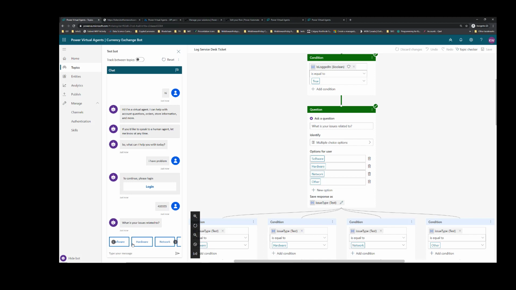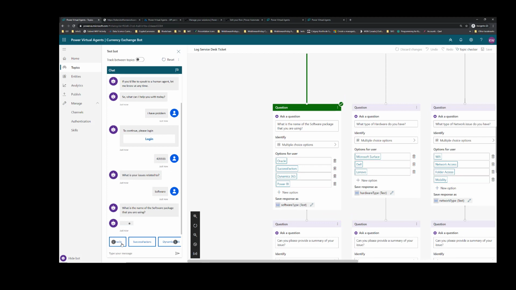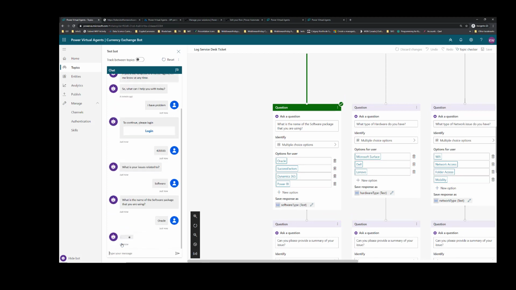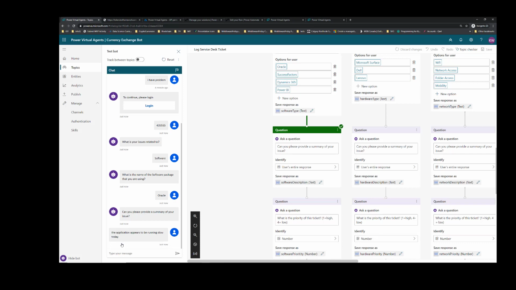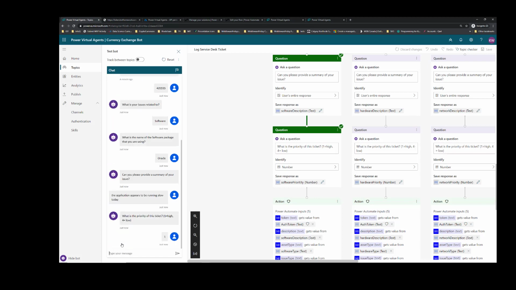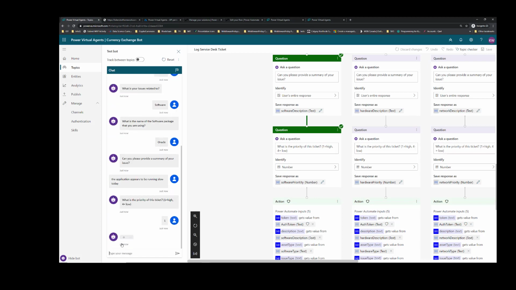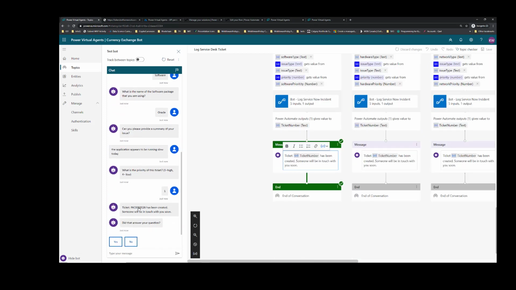Here I'm being prompted for what my issue is. I'm going to say that I have a software issue. Then I will indicate that I've got an issue with Oracle. Now I need to provide a summary, and I'm just going to say the application appears to be running slow today. I'll hit enter. And then, this is a high priority for me. I need to get my financials out. It's month end. At this point, our flow has been kicked off, and we should receive a ticket number being returned, which we do see here.